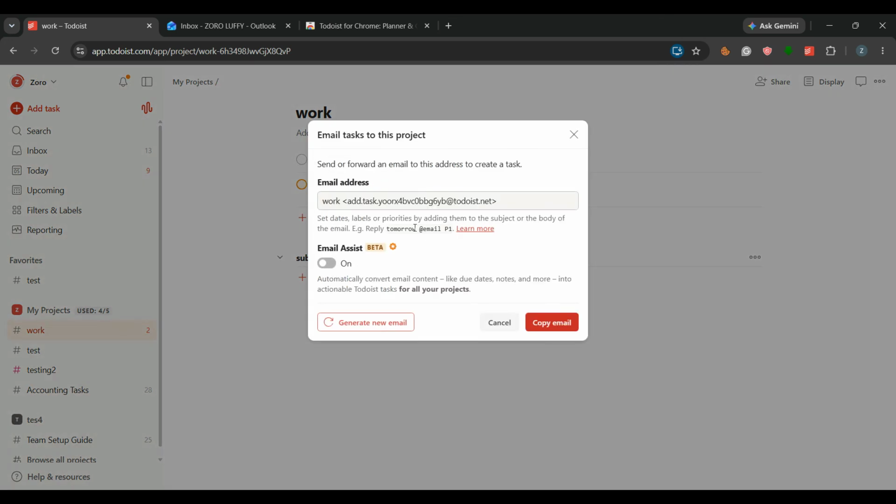Todoist will then display a unique email address for that project. This is the special address that lets you forward tasks straight into your list without manually typing them in. If you want to use it, simply click Copy Email to grab the address instantly. After that, you can paste it into your email app, notes, or wherever you need it.